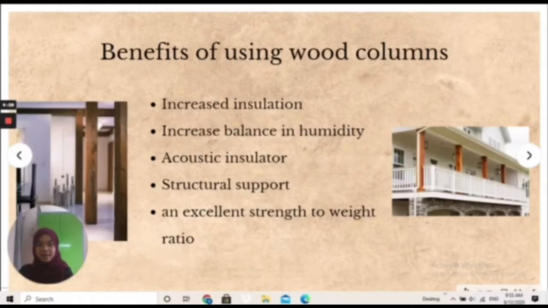Last but not least is the benefits of using wood columns. So compared to concrete and steel columns, wood columns have much more benefits, the first one is that it can increase insulation, meaning that it can reduce heating and cooling costs. Second, since wood absorbs moisture, it helps to regulate the balanced humidity in space. Wood columns also can be manipulated to redirect sound reflections, resulting in structural and acoustic balance. And lastly, it has an excellent strength to weight ratio, better than concrete and steel columns. That's all for wood columns. Next, I will pass it to the next presenter.